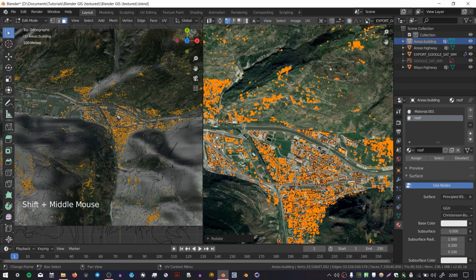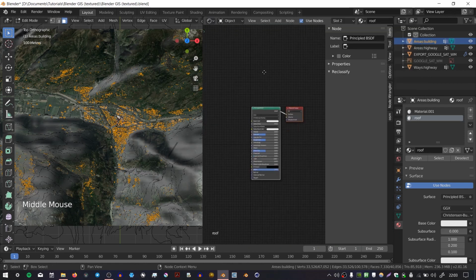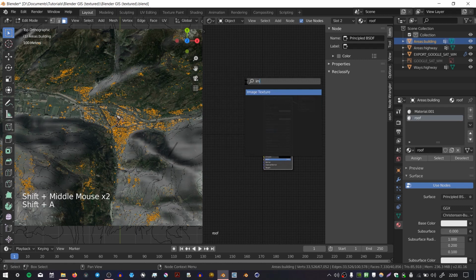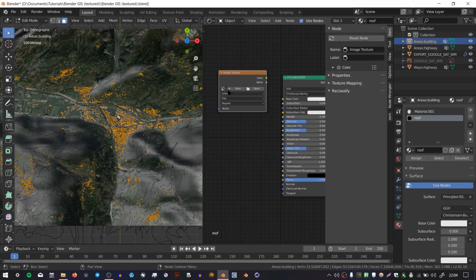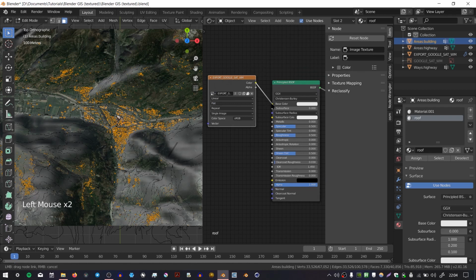So now we also have to make some material nodes. I'm going to change the UV editor to the shader editor, and then in here I'm going to press Shift A to add a new image texture node. I'm going to put that in there, then go to this drop down and choose the GoogleSat WM image, and connect the color to the color channel of the Principled BSDF, and you can see that the material updates.